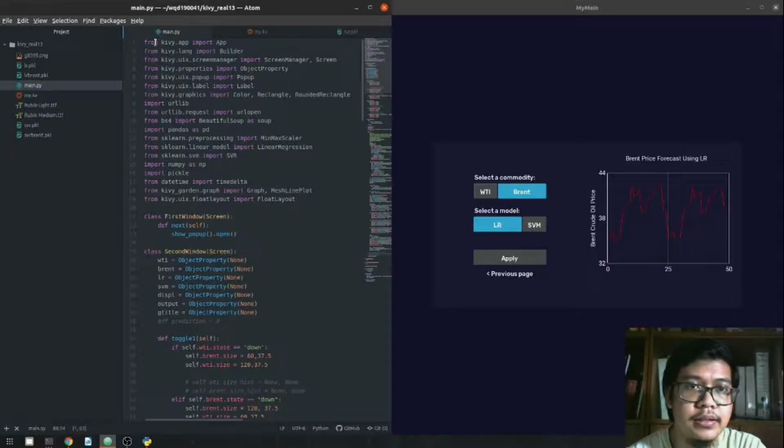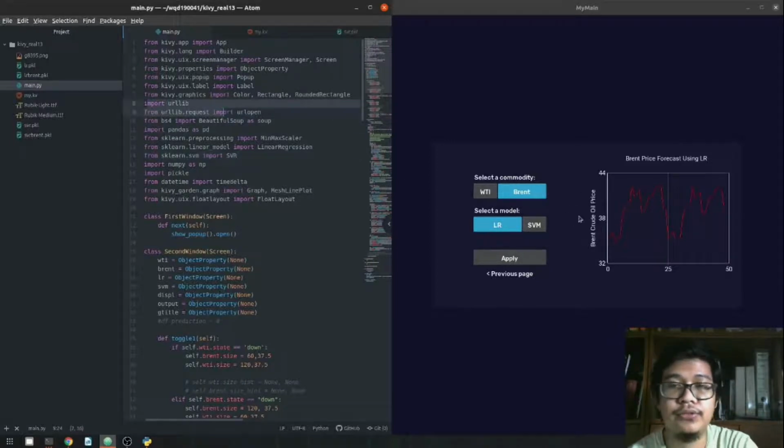You can see I import the Kivy app, I import the Kivy Builder. So these are all the libraries needed from Kivy, and then I import some of the requests, BeautifulSoup, since I will be using it to scrape data, the latest data. And then import pandas, pickle, and so on. So why do I need to use the requests library? It is because I want to scrape new data.